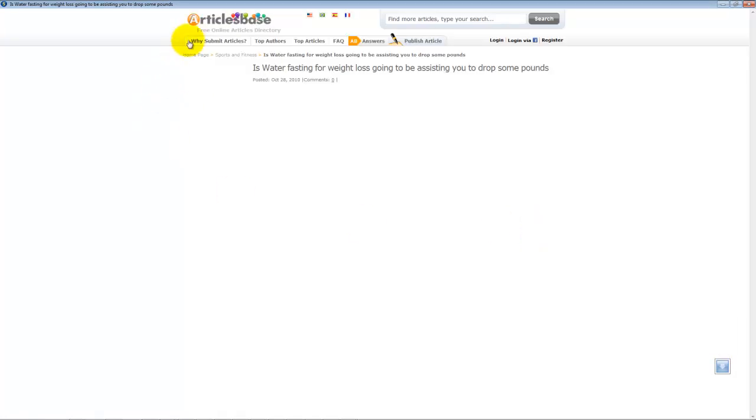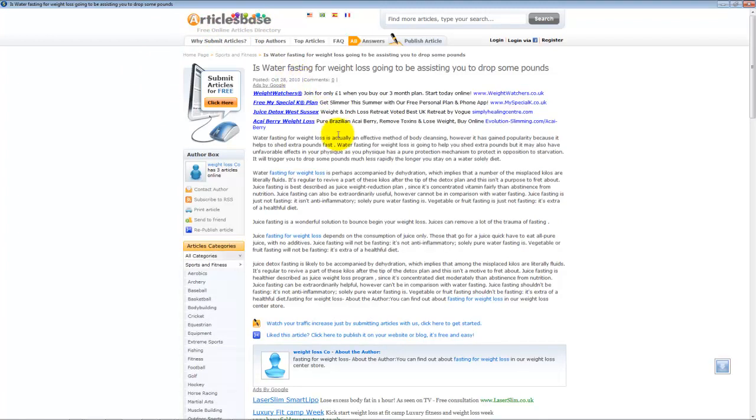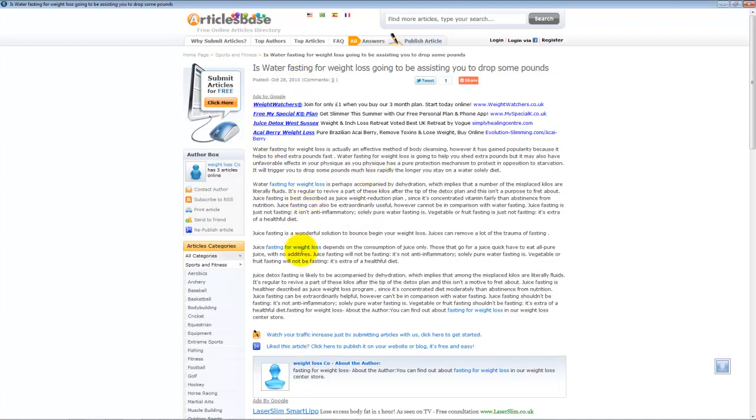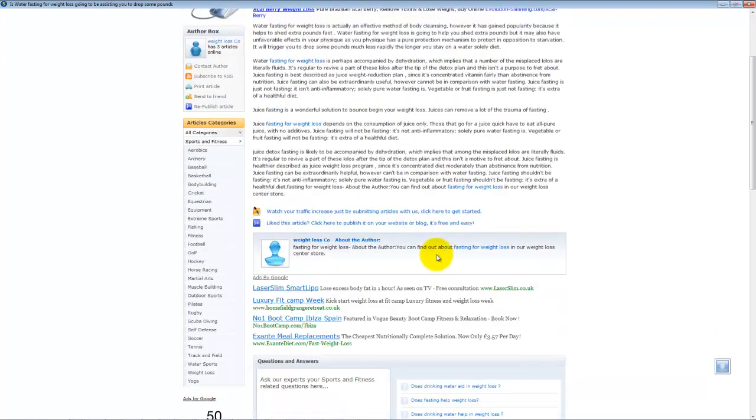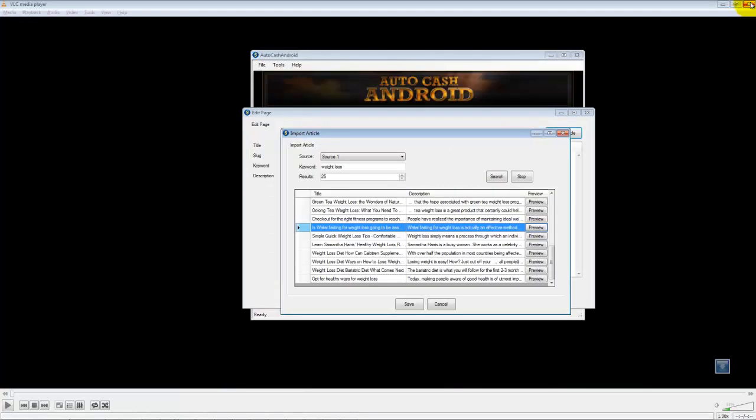It opens up its own little mini browser, and actually it's Article Base where it's pulling the article from. So we can have a look through the article to make sure it matches our requirements. Obviously in this case it's just for a demonstration. Yes, it does. So we'll close that and then click on save.